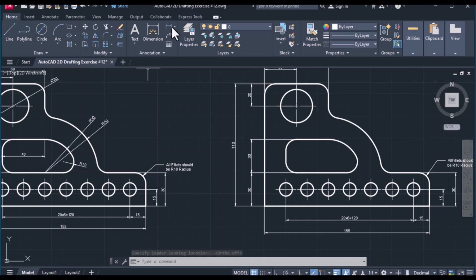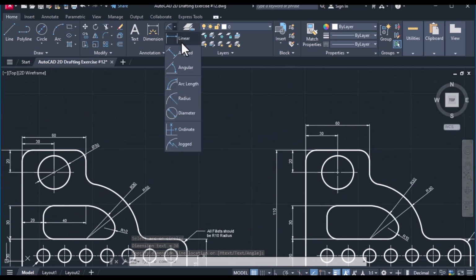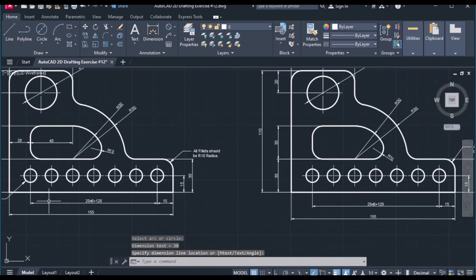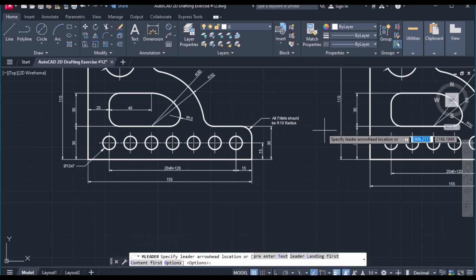Now again we'll come here, select radius, click over here, radius 10, again radius, click over here, radius 50, again radius, click over here, radius 30. For this we want diameter, so click over here, diameter 30, and then over here also we need a leader, so we use a leader.